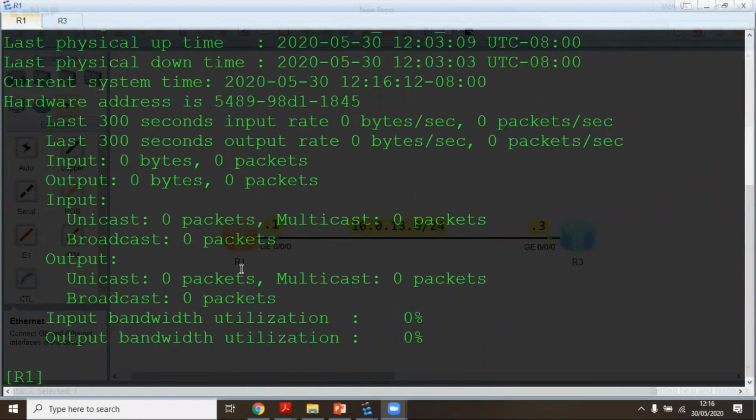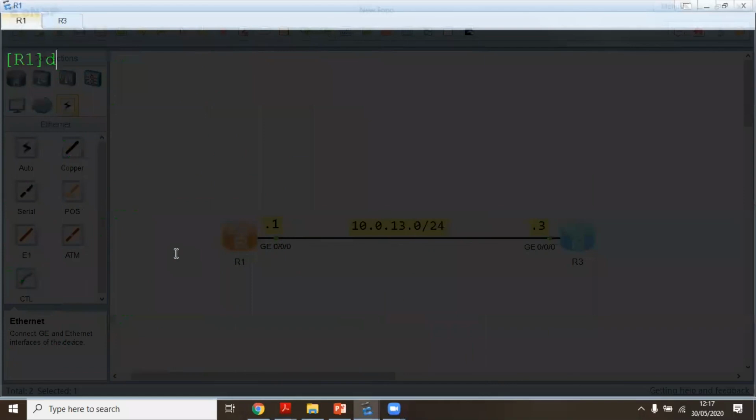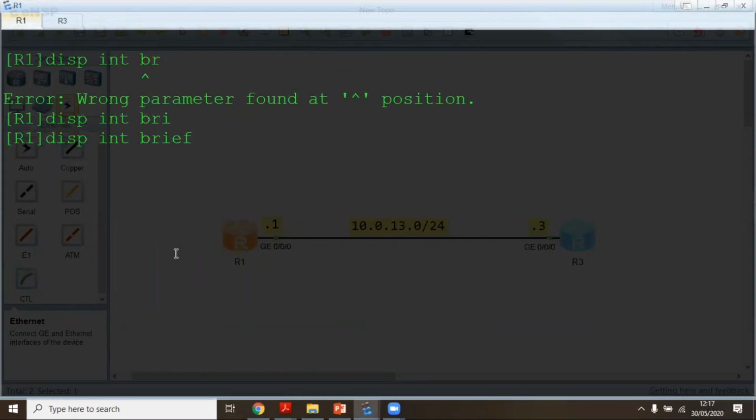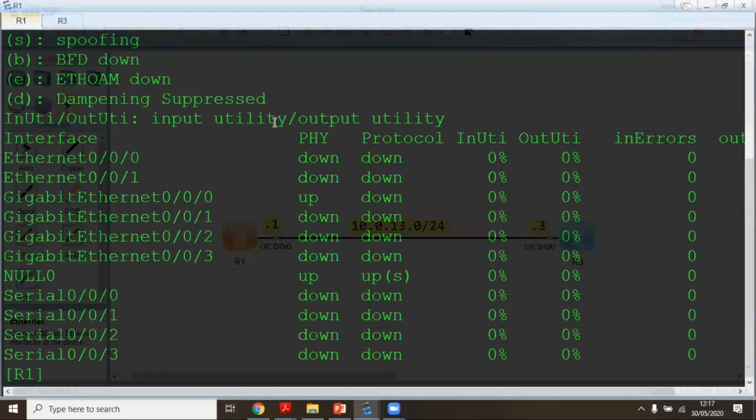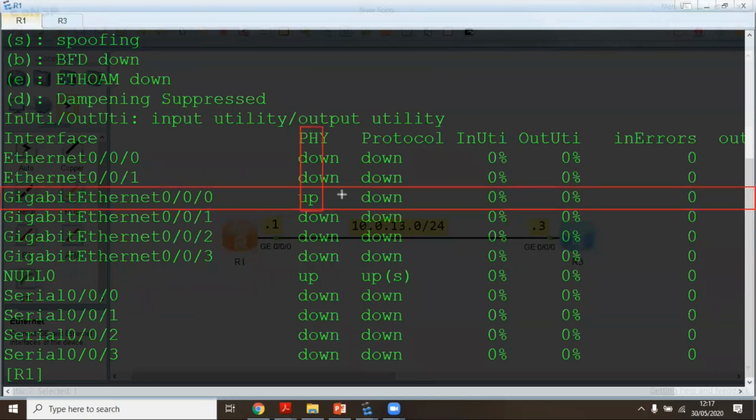Let me clear. Let me also use the command display interface brief. Okay, so here, physical status up, protocol status down.